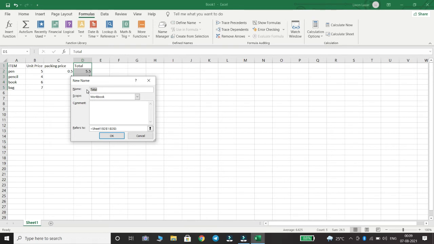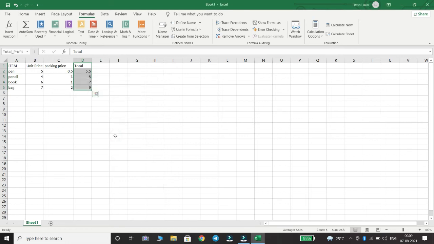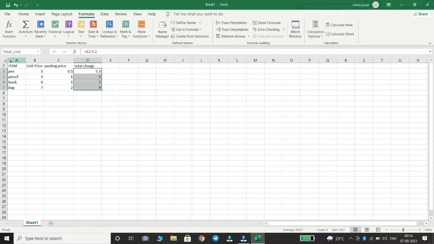I am going to give, instead of total, I am going to give total profit. Then press OK button. Then assigned name appears in the name box. Now we can use this name in place of cell address in formulas.